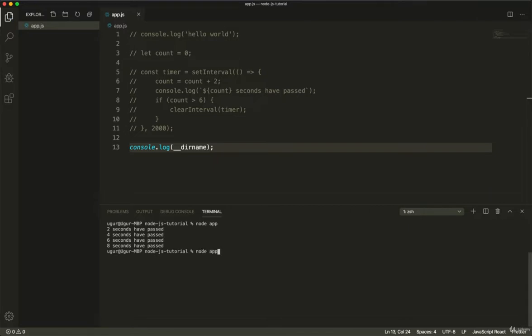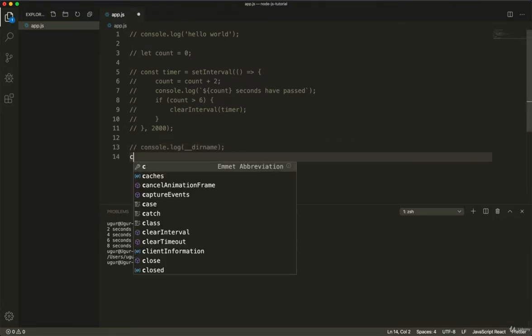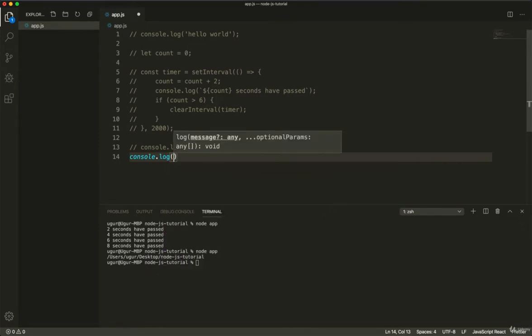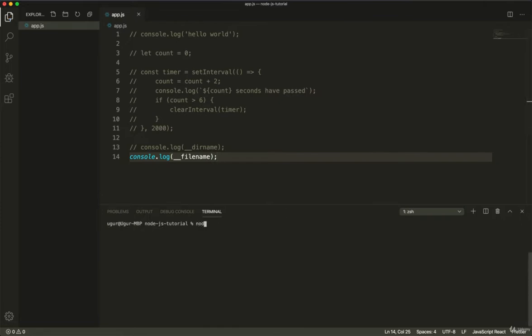And let's save it and run the Node app again to see our directory. So I'm going to say node app. Okay, so it's telling me the directory that I'm currently in, the Node.js playlist. So this Node.js playlist, this is the directory that this app file is in. Okay, so let's see the file name now. So I'll say console.log __filename. So let's save all this and preview the file name in the terminal. So I'll say node app. All right, so this time it gives me the full file name.